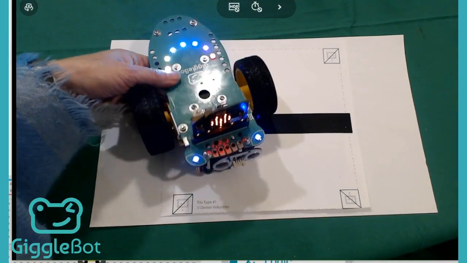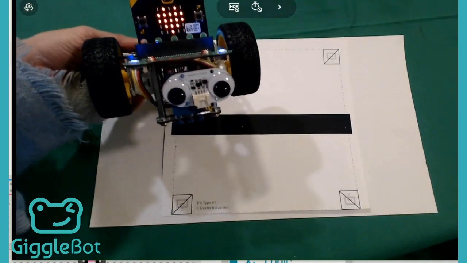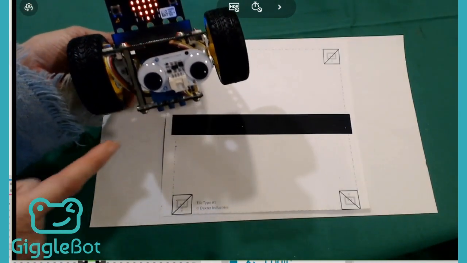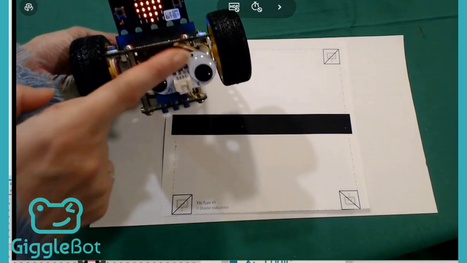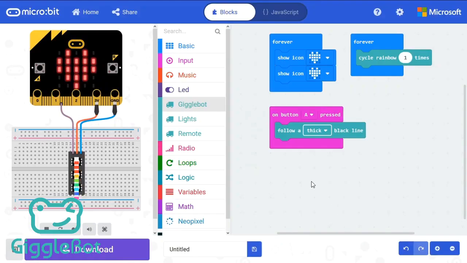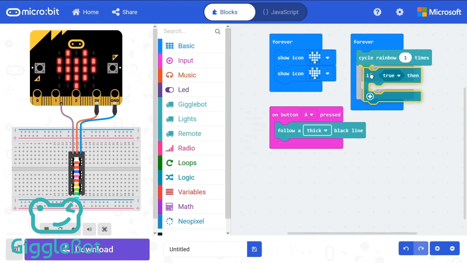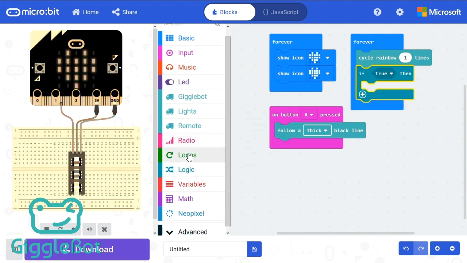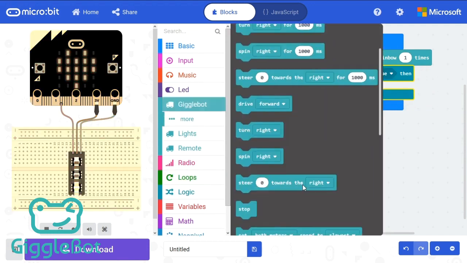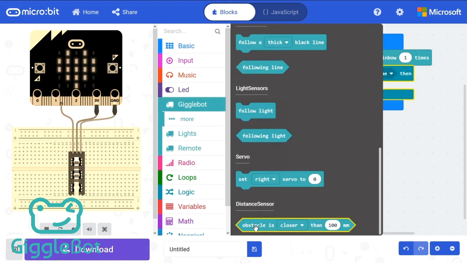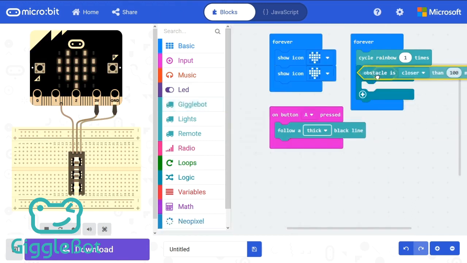But now we're going to ask the GiggleBot to stop if there's an obstacle in the way. And for that, I will install the distance sensor. Back in MakeCode, I need to query the distance sensor constantly, so I'll do that in a forever loop. First, I'll drop in an if statement that will test if there's an obstacle. We have a ready-made block that tests for the presence of such an obstacle, and it's perfect for our if statement.